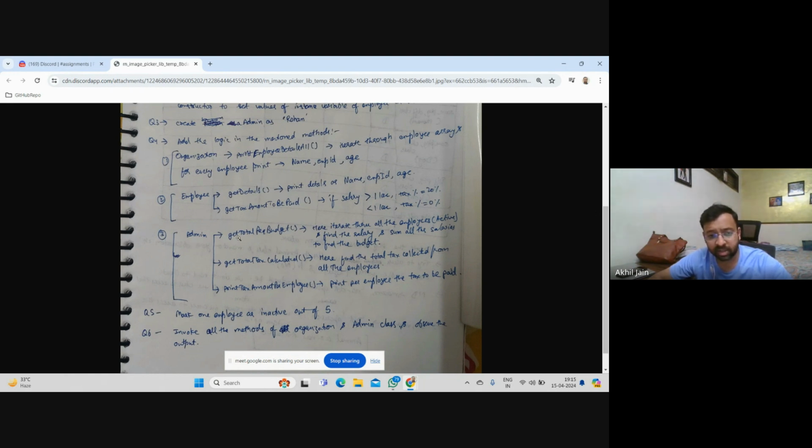The first method says get total required budget. What do you mean by budget? Let's say I have 5 employees, and for each one of them I need to make the payment. So the salary part, if you sum it up, you get the total budget which you need to run your business.